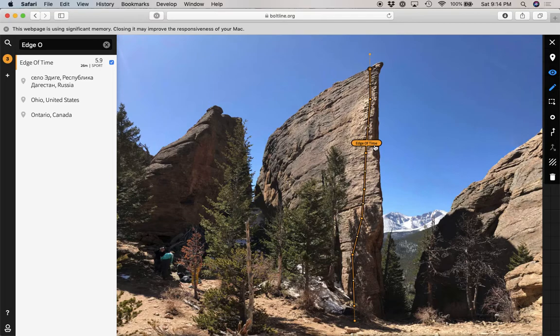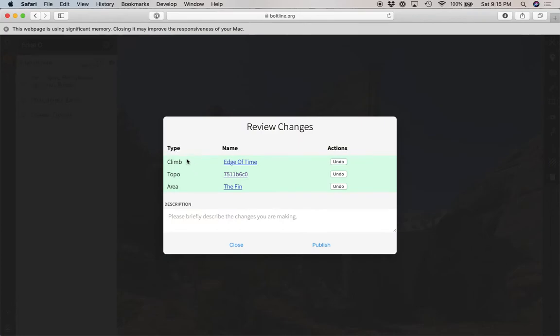So we've covered adding an area, adding a topo, adding a route, and then associating the climb segments with the route itself. The final thing that you want to do is once you've made all your changes, you're going to come over here. And this has been totaling up the changes that we've made. So once I click on that, you can see that we added a climb, we added a topo, and we added an area. It's always a good idea to write a brief description of what you did. So, added area, the Fin, added topo, and added climb, Edge of Time.